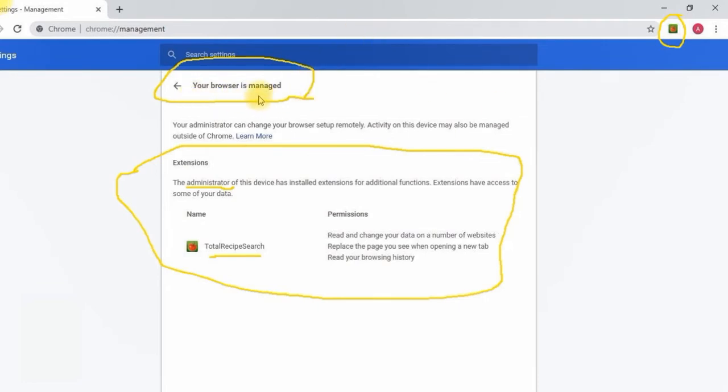Your browser is managed. Extensions. You will wonder who is that administrator. As far as you know, you did not give permission and you should be the administrator of your own personal computer. The danger in this is your administrator can change your browser setup remotely. Activity on this device may also be managed outside of Chrome.